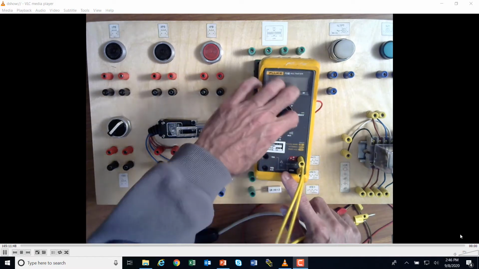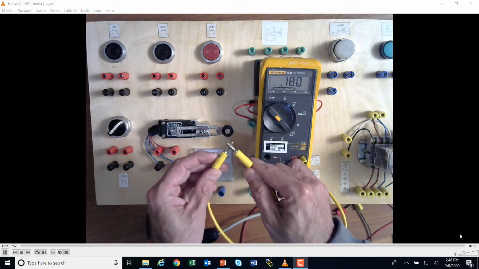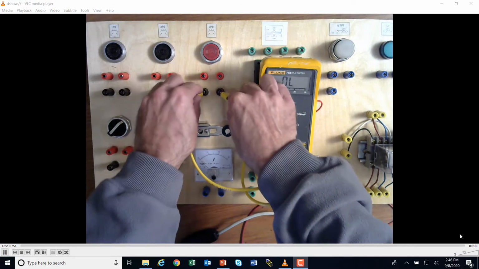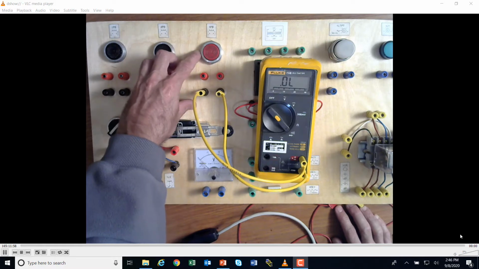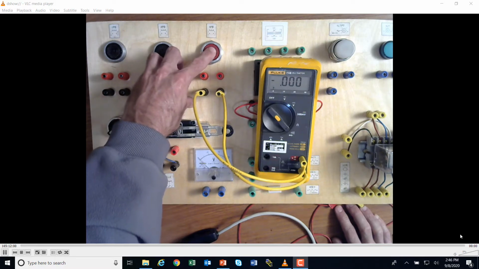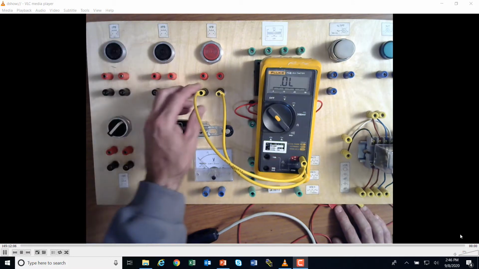So let's take a look at it. I'm going to check my continuity here. I always check and be sure I got tone. And now these are the normally open conditions. So when I go to the activated state, they close and I get tone. Okay. Then when I let go, it returns back to the normal condition and I don't have tone.